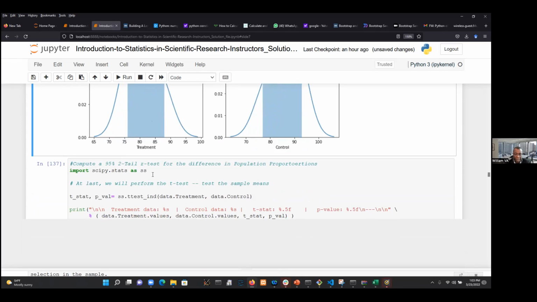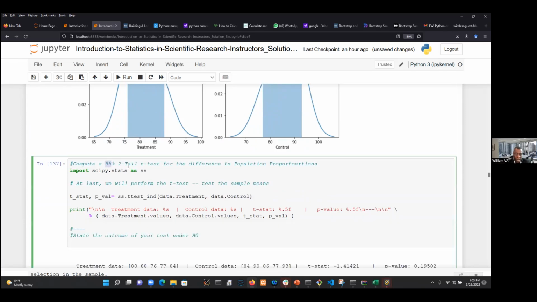Okay, so now we're computing the 95% two-tailed z-test for the differences in proportion. How do we do that? SciPy comes in very handy. SciPy has a way for you to compute that, and the method's name is t-test ind. You take the t-test, give it your treatment and your control, and it returns the test statistic and the p-value. It's really very cool. If you want to implement this by hand, it's going to take you time. You have to go through Paul's notes and implement it one step at a time.